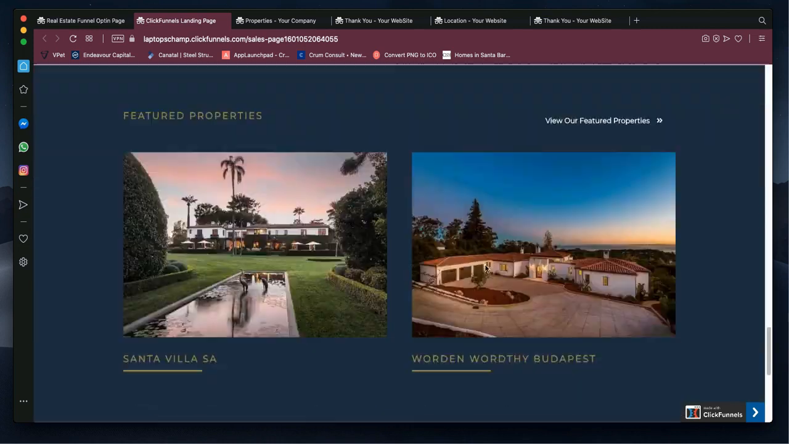So if you scroll down a bit, you can see featured properties. In this part you also showcase some of the properties you've got. In my opinion, I showcased about six. You can showcase more if you want, but this is just a preview. If they hit view featured properties, they're going to see a full page with only featured properties.